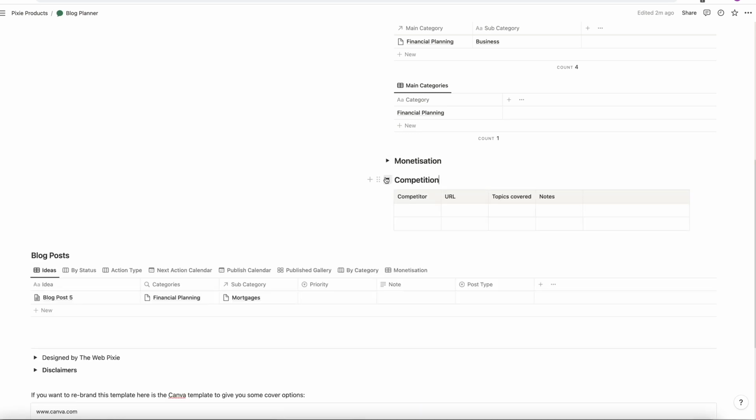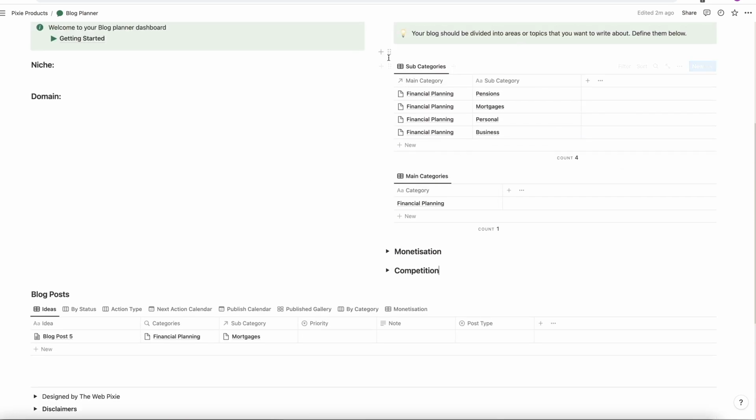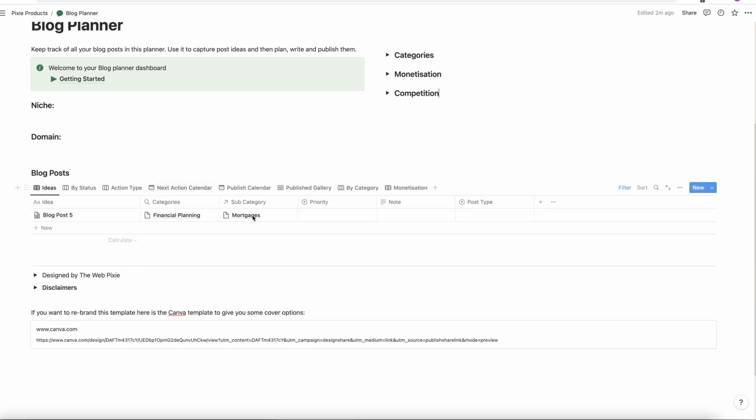And then this one here is just about identifying your competitors, seeing what they're covering, so that you can identify what gaps there are for you to write your blog. So they're the basics of setting the blog up. Again, here we have an ideas section.